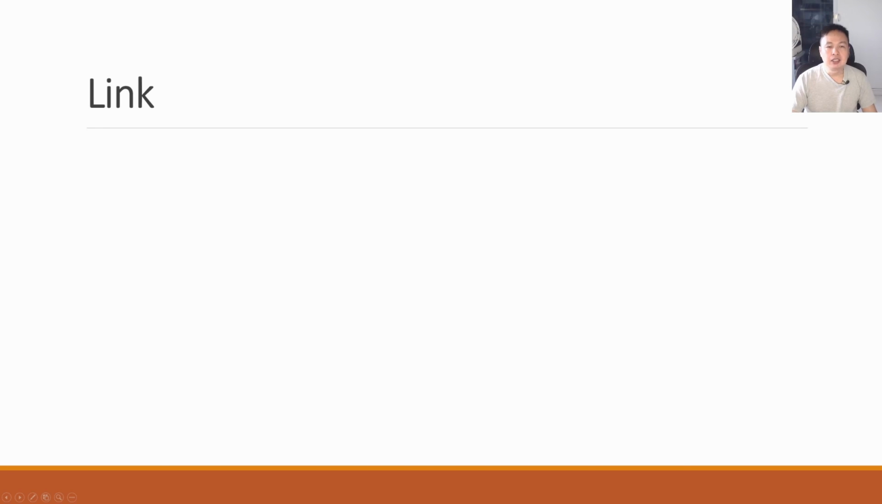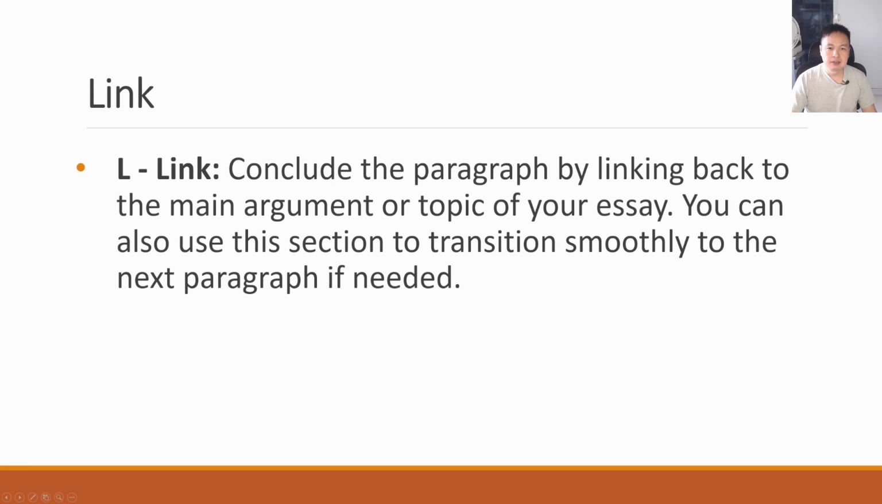And finally, you end your paragraph with a link. Conclude the paragraph by linking back to the main argument or topic of your essay, and you can use this section to transition smoothly to the next paragraph if needed. Now, the key to doing this is to do it naturally, to do it in a coherent manner so that the essay flows nicely. Do not try to do the link in a robotic manner, right?